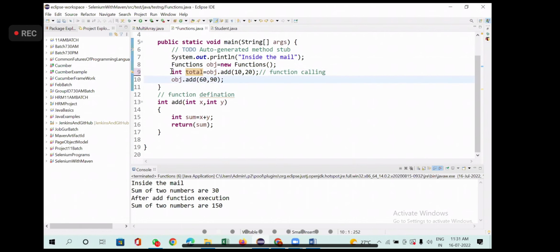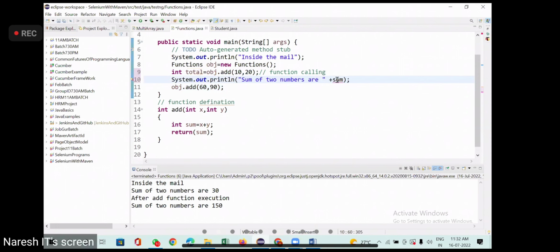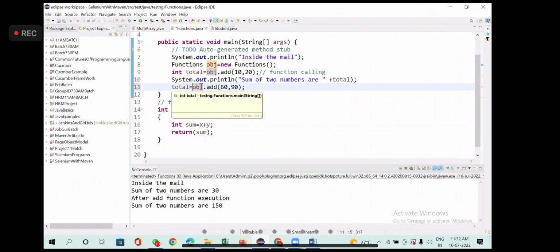What I will do? I will print the result here. What is the variable name? Total. Executed. Now this one also returning, right? Here also you are returning the value. I already declared total, so I will use the same variable. It will override the value. First time it will store what? In total 30. Next time what values you are sending? 90 plus 60. What is the value of sum? 150. Now total will be replaced with 150.